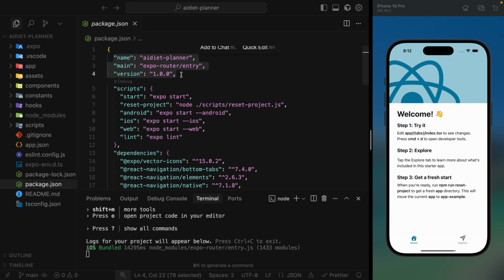The main entry point is specified as Expo router entry, which tells Expo where to begin the application's execution. The version is set to 1.0.0. Next, we have the scripts object, which contains all the useful commands we can run from our terminal. We have start to begin the Expo development server, reset project for cleanup, and platform-specific commands like Android, iOS, and web to run our application on those respective targets. Finally, lint is for checking our code quality against predefined standards.